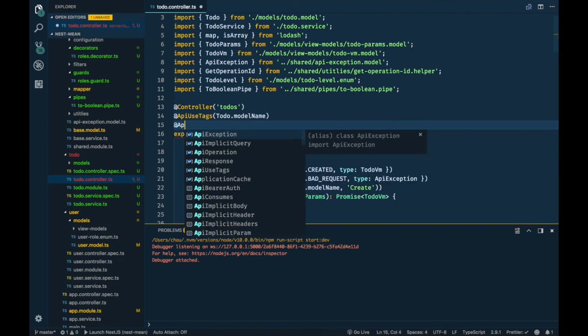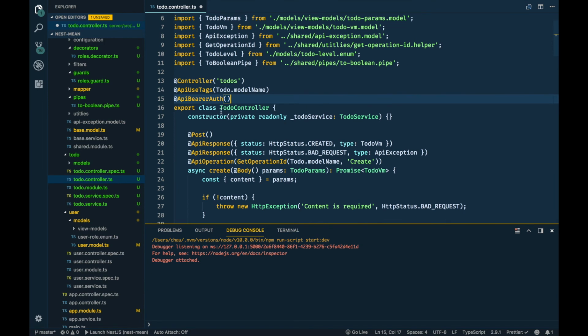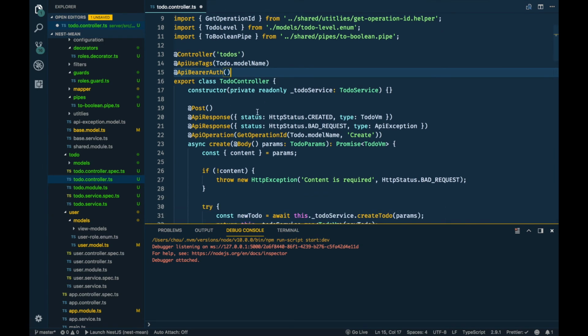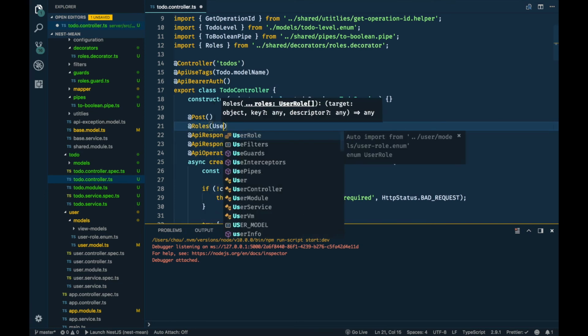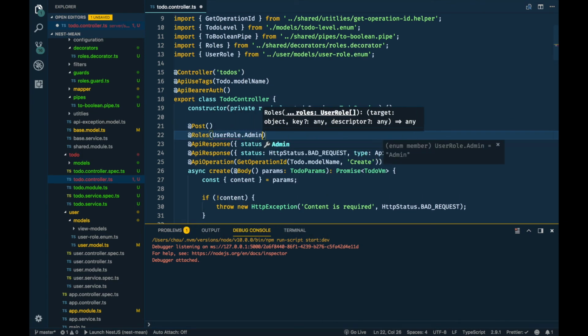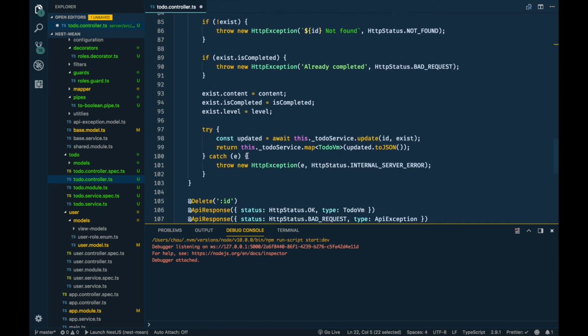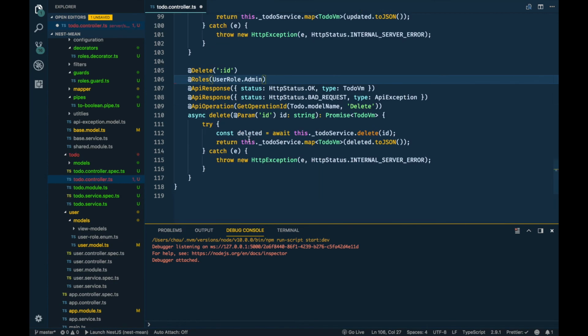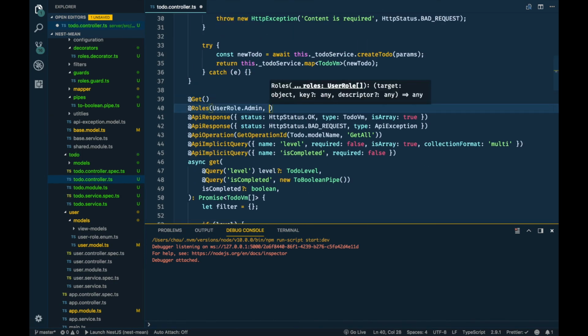First, we're going to decorate the whole class with ApiBearerAuth, so that it notifies Swagger that this controller is protected. For create, we're going to need the roles user admin, and we're going to copy this on the delete. And for get and update, admin and user both can access that.